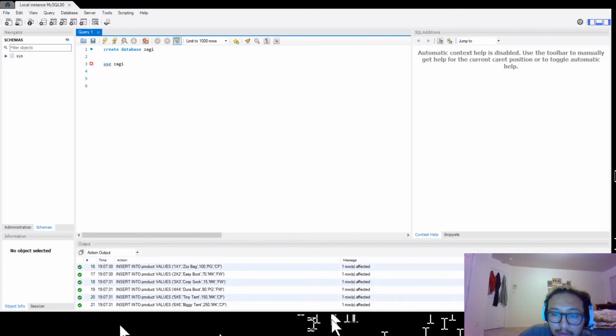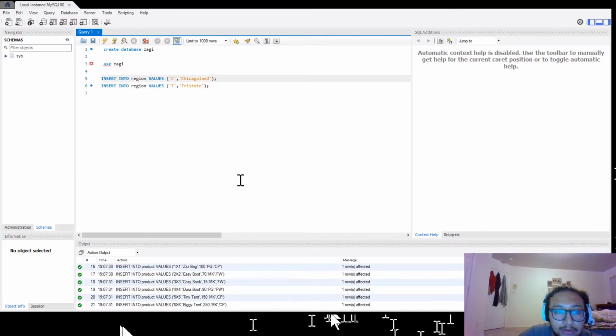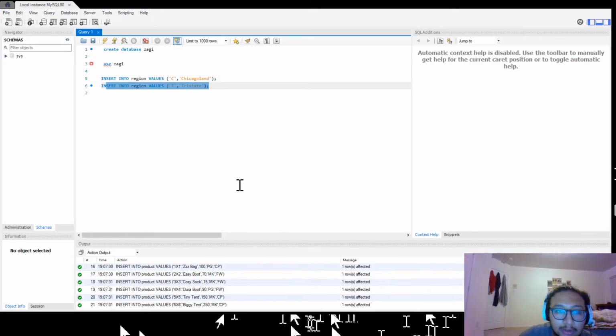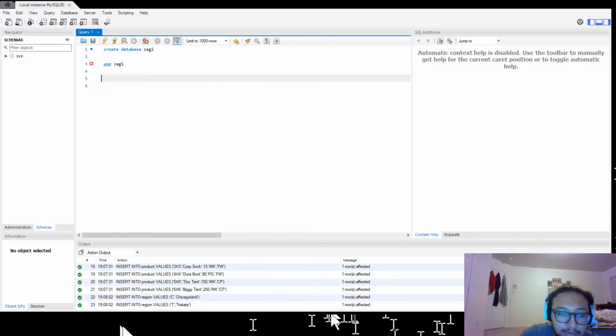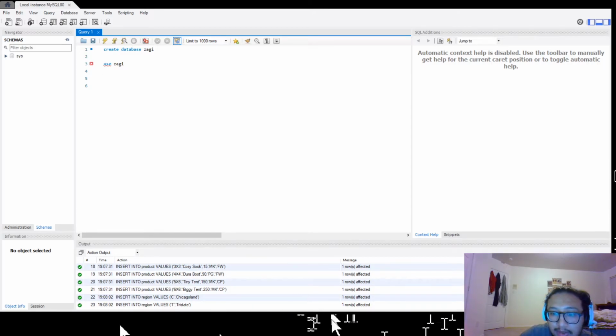And let's insert into reasons, just the same as insert into reason values. Since we've got only 2 columns in here, we're going to use these values to populate the columns. And as you can see, it was successful. The green light is on, and the rows are affected, as the program says.